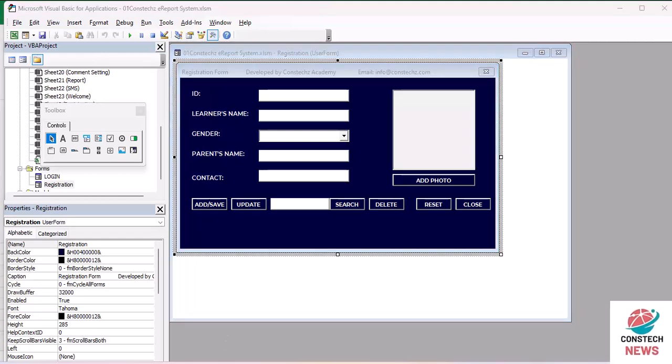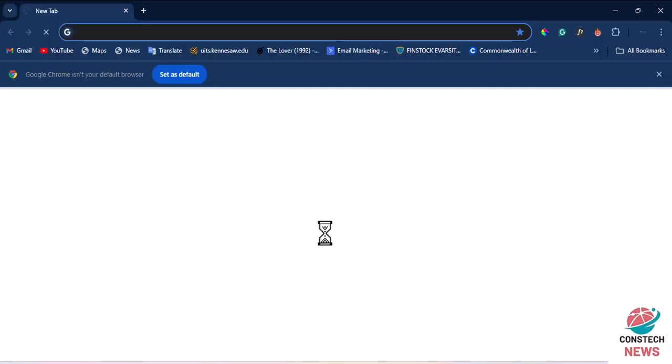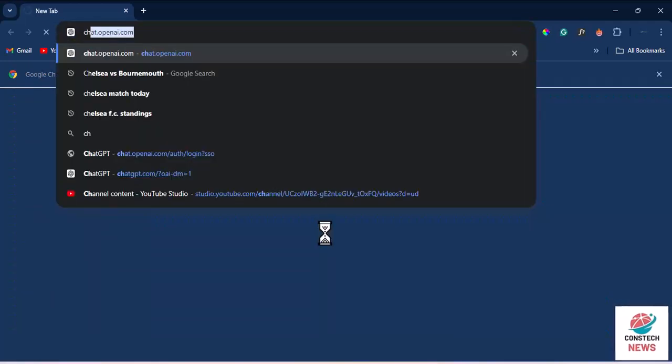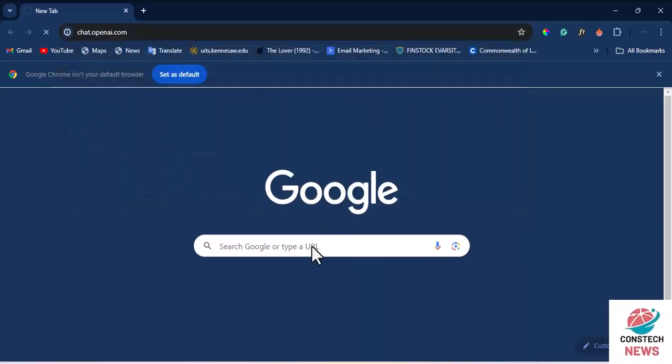Okay, so let's proceed. Connect your computer to a source of internet. I've connected mine using the USB. Launch your web browser and open the ChatGPT website, chat.openai.com. I'm going to log in to my account.